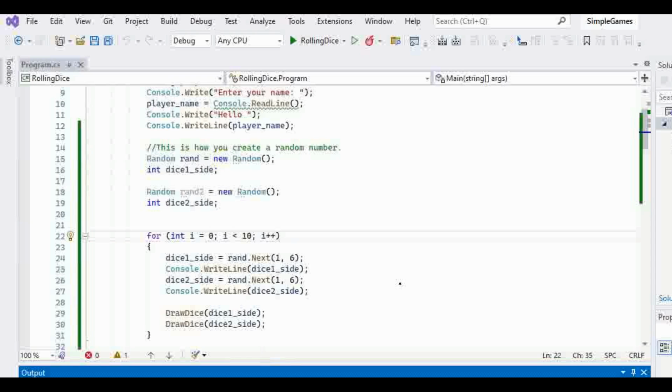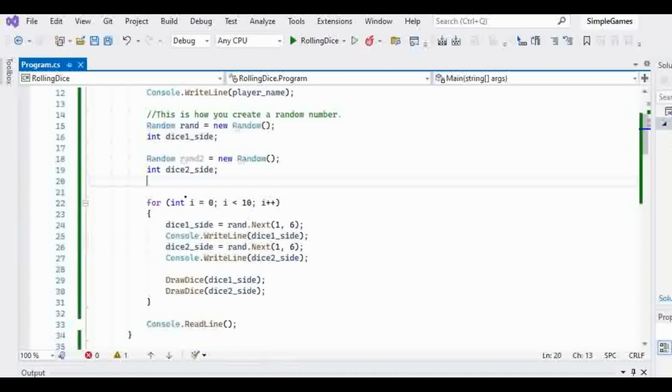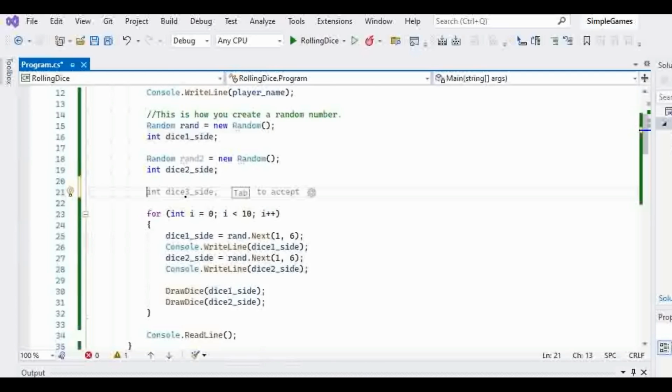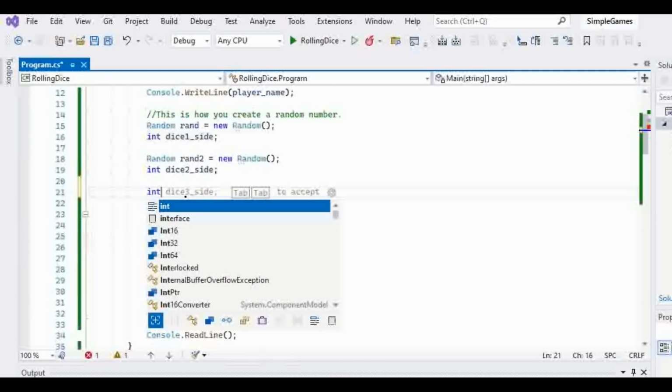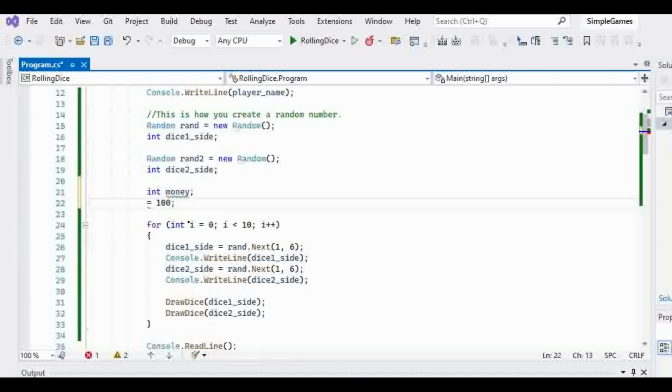Alright, so now we're ready to turn this into a game. And how will I turn it into a game, you might ask? Easy, I'll just add money. So I'm going to create an integer, and I could call it M for money, or I could just call it money. And then I'm going to set it initially equal to 100 for $100. Now notice I did this all in one line. That's the same as if I declared the variable money and then I assigned it to the value 100. I'm just doing it in one line, and that's perfectly okay.